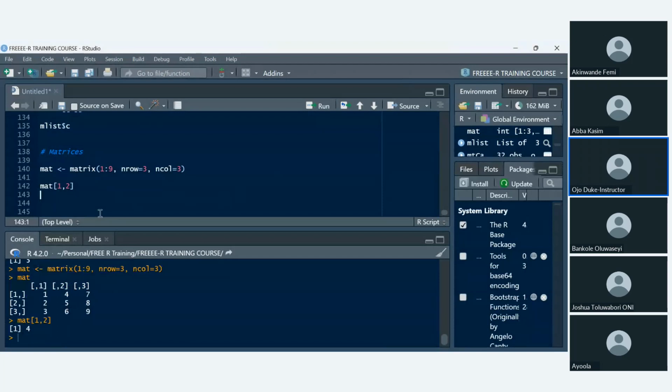But let me ask you, give your answer in the chat very quickly. If I type this, comma, and that's all I type, what is it going to give me? What is this going to give me? Send your answers in the chat right now. I want to see your responses in the chat.